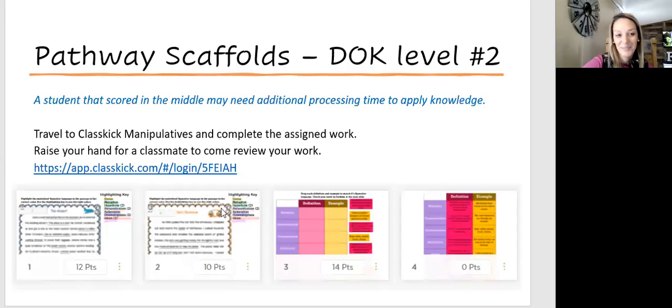And level 2, I've got students that scored right there in the middle. These are a lot of our kids. They don't need that video. They don't need to match the terms. They know the terms, but they're not applying them in practice as strongly as I want them to.